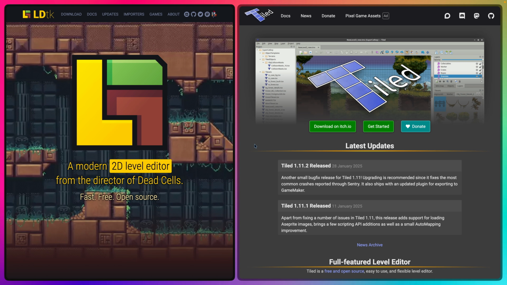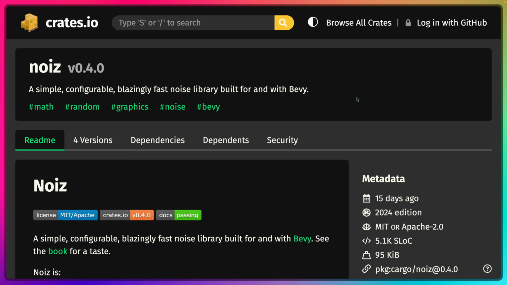Both of these work. There are integrations with crates like Bevy ECS Tilemap called Bevy ECS Tiled and Bevy ECS LDTK, both of which work with 0.18, so you can use either of these 2D programs as well. And then, starting to get into some of the rest of the crates that I will probably use or might use, we'll start off with noiz, N-O-I-Z.